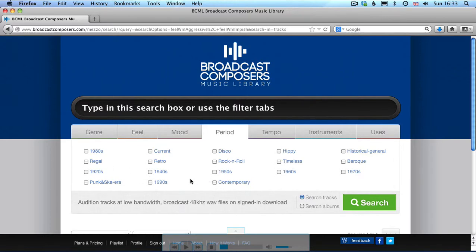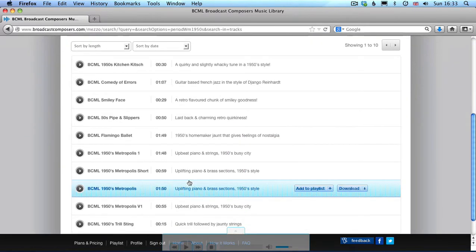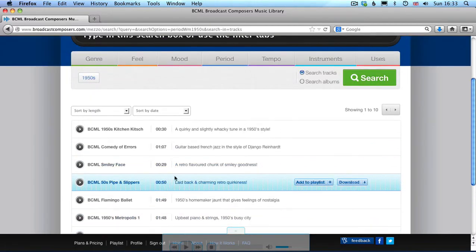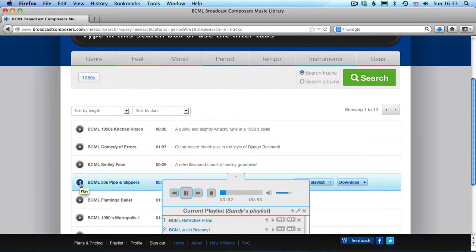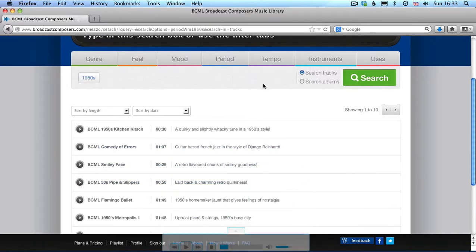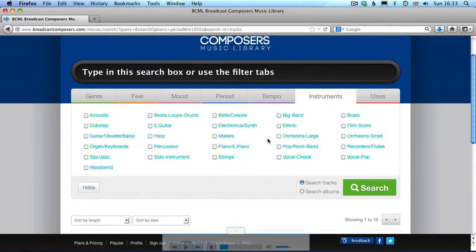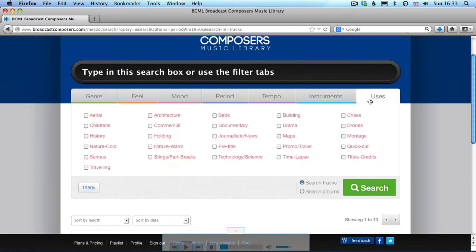Let me click on, for instance, let's go 1950s. Click on 1950s. Here we've got loads of 1950s type tracks. I particularly like Pipe and Slippers, I have to say. Yes, by the very smooth Spike Scott. So we have that. Instruments is pretty obvious, looking for instruments. And then the uses button is very useful if you say, I just want documentary tracks, travelling tracks, etc. I'll just click that off.